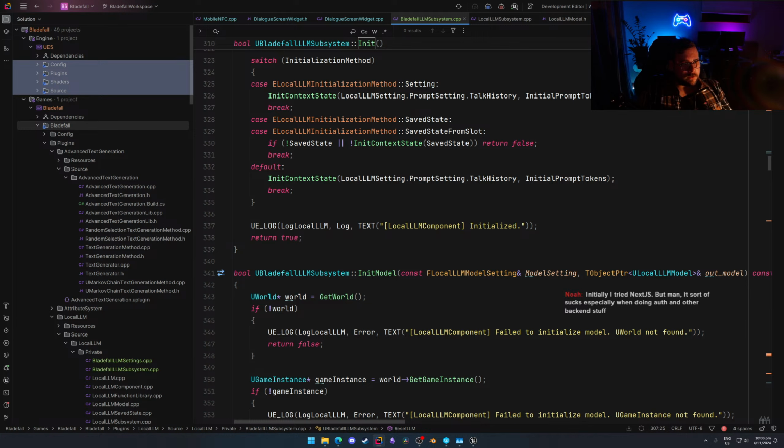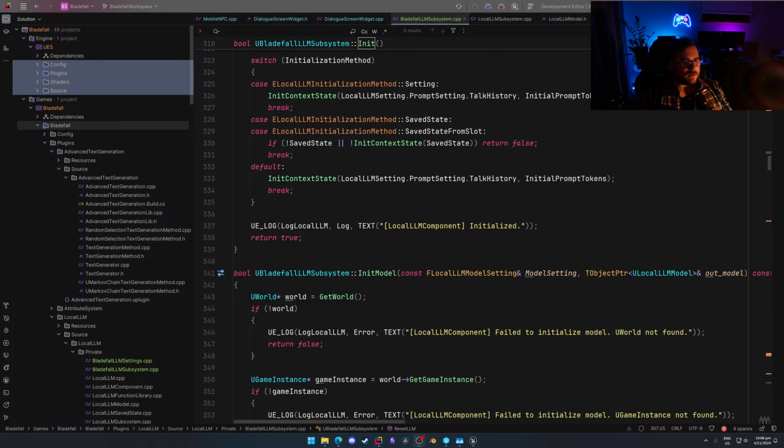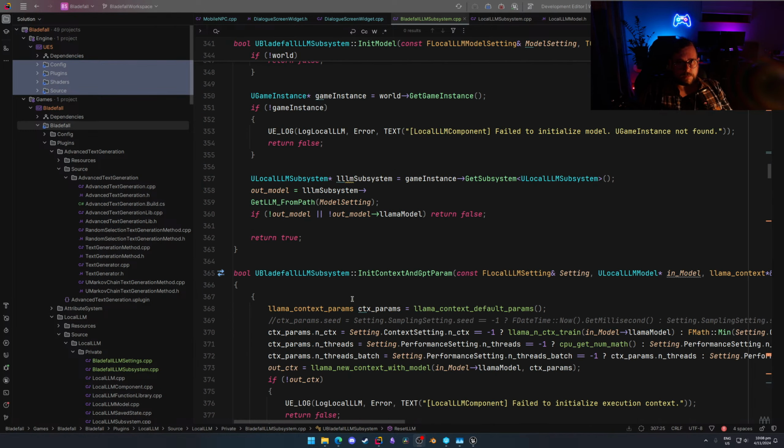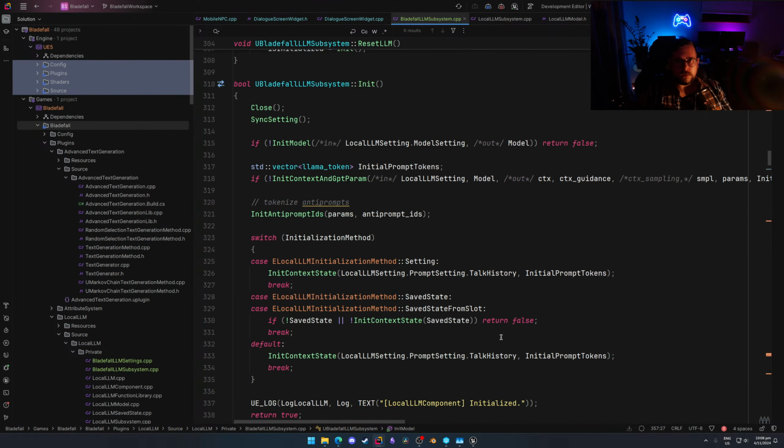I initially tried Next.js, but man, it sort of sucks, especially when doing auth and other backend stuff. Yeah, I haven't messed with that either. That's the server-side rendering kind of thing? Or is that the backend, front-end JS thing? I can't remember. I've seen that come up a few times, though.